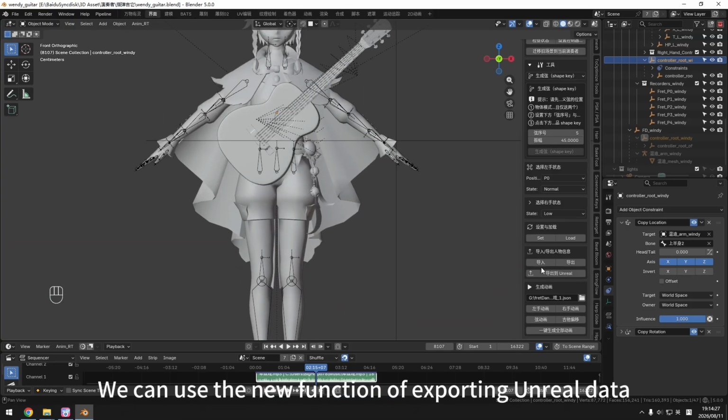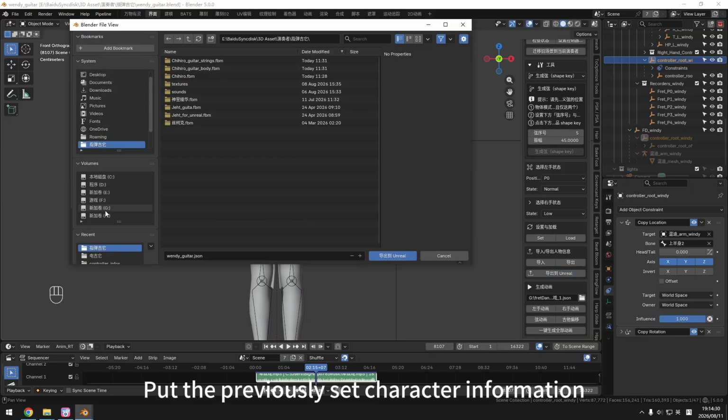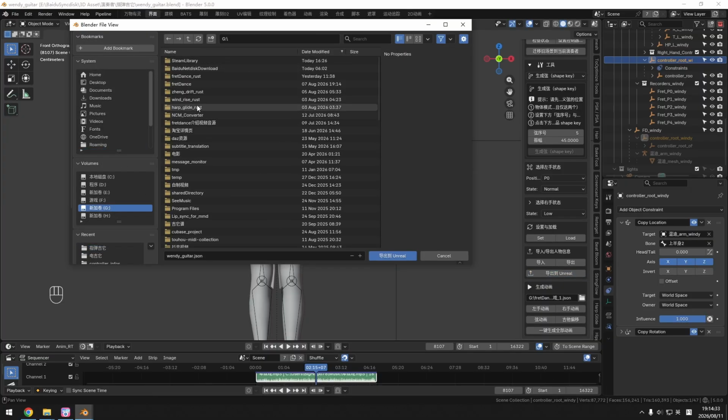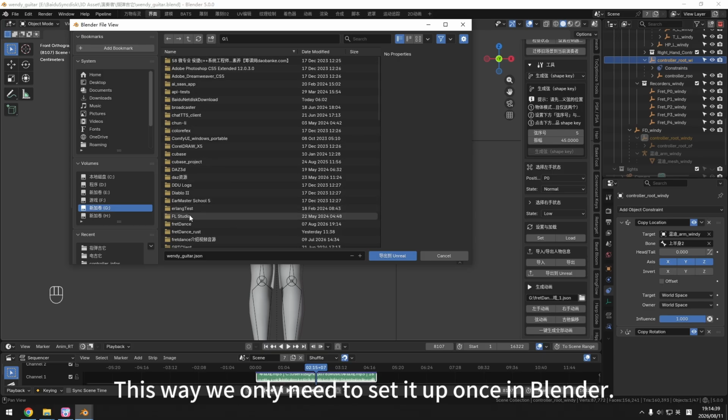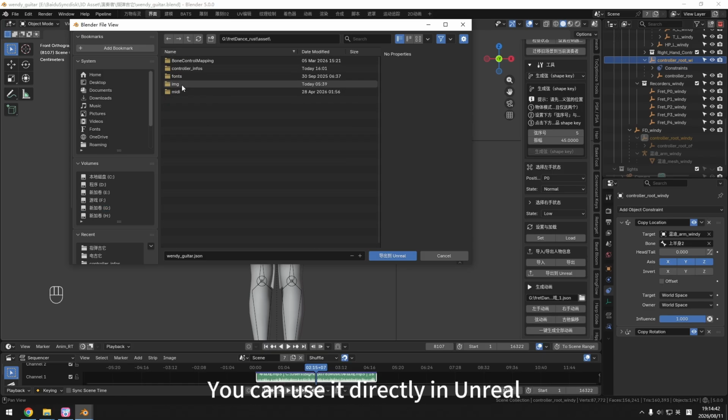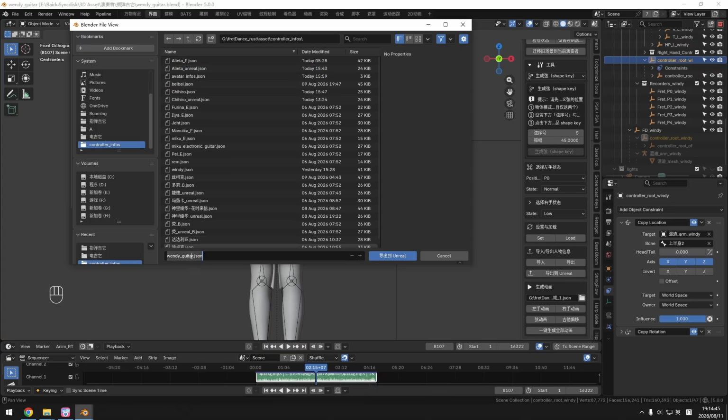Now, we can use the new function of exporting Unreal data. Put the previously set character information, export after coordinate system conversion. This way, we only need to set it up once in Blender. You can use it directly in Unreal. After all, the ease of operation in Unreal is still far inferior to Blender.